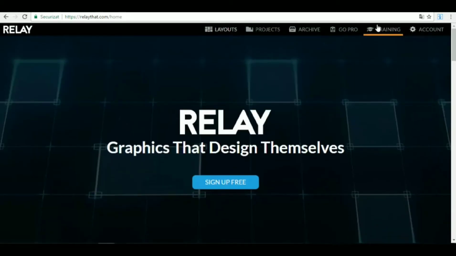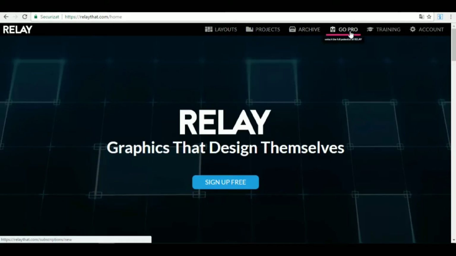So basically you will see that I have this menu here: layouts, projects, archive, GoPro. Obviously, all online platforms that have a sign up free button and a free version also have a paid version for those that want more from them, and also a short training if you want to understand better how to go through the app. But it won't be the case because you will have already been through this course and you'll know how to use it.